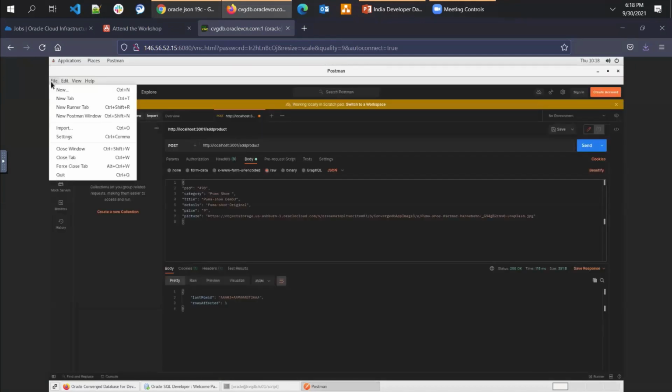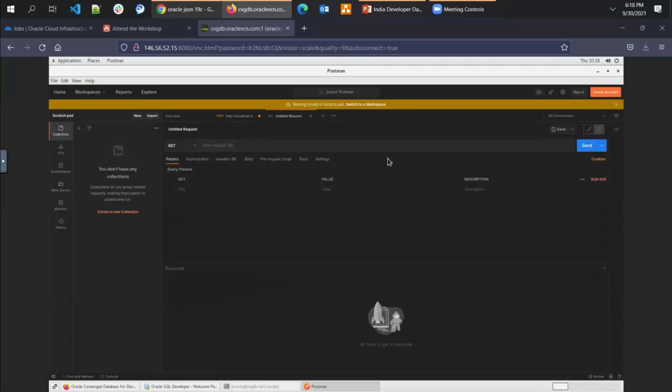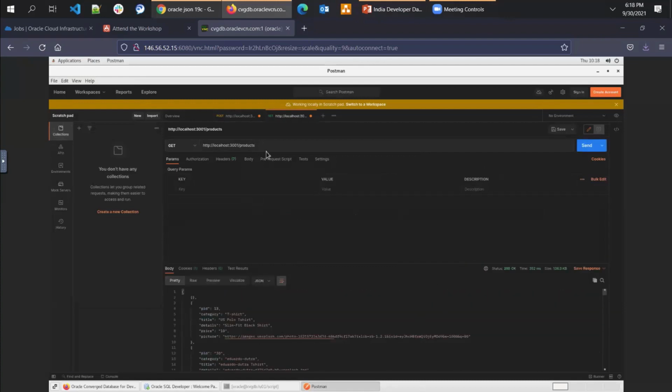Go back. Since I'm doing get, I don't need to bother with much of the details. I can just say send. Now remember, all these calls that I'm doing, the data is actually coming from the database, right? So there is no other data storage; it's coming from the database directly.